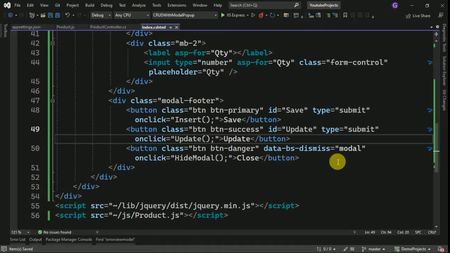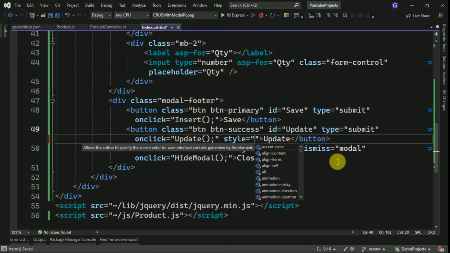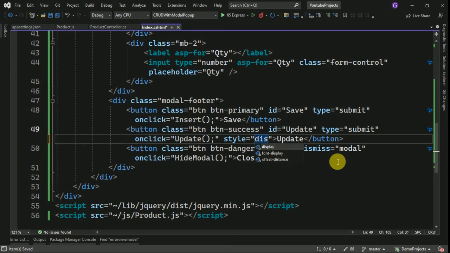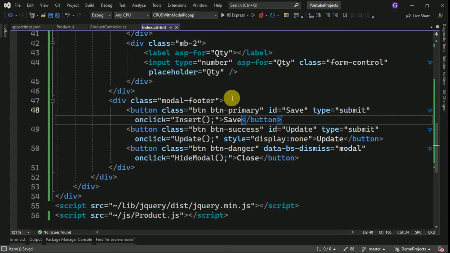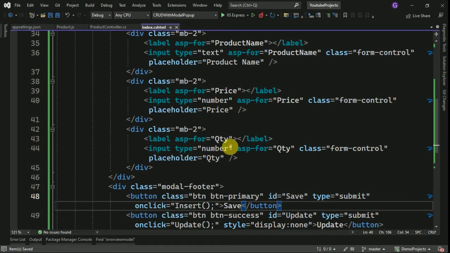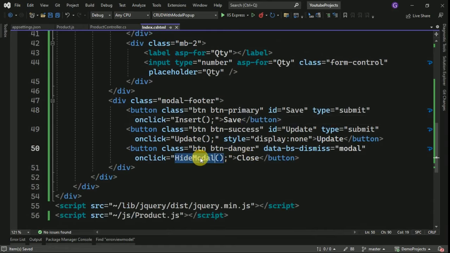For this we need to add another style here. By default the save button will be displayed. Here I have to set display none. So dynamically we are going to validate these conditions, whether we have to display the save or update button, that we will decide dynamically. Now we have to create a function for hiding this modal as well as the insert.